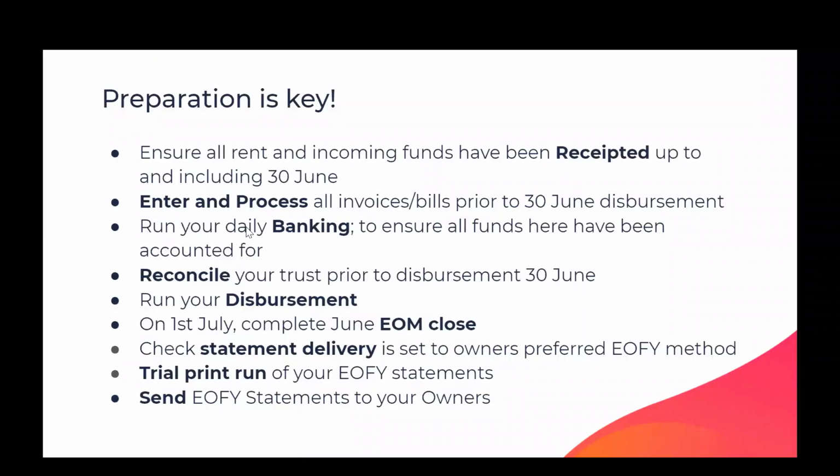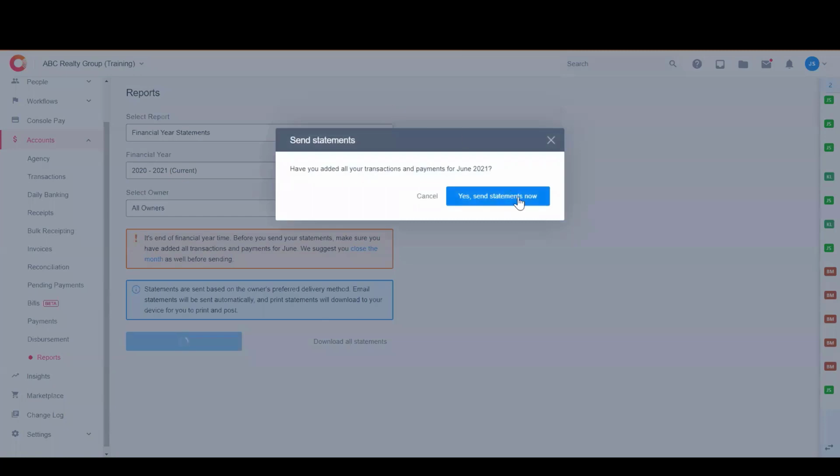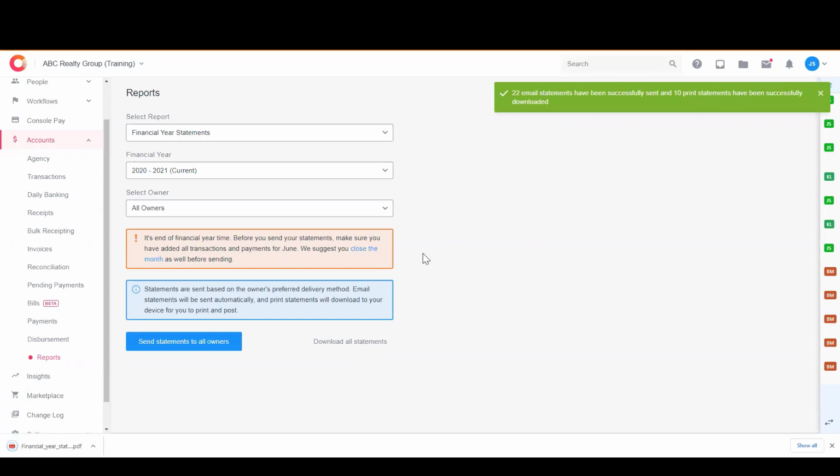So if you're happy with everything, we've done our receipting, we've processed our bills, we've done our banking, we've reconciled, we've disbursed, we've closed off the month, owners are all set with their statement delivery, we're all good to go, I can go ahead and just select send statements. When I choose yes, that's going to now email or print or prepare a PDF for me to print all of those financial year statements to my owners.